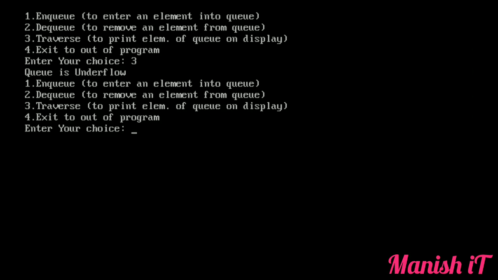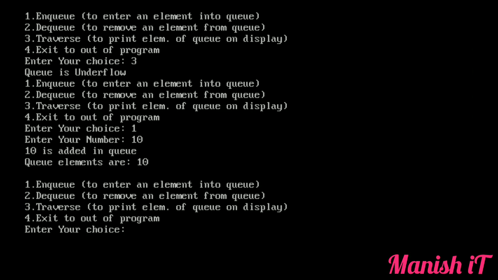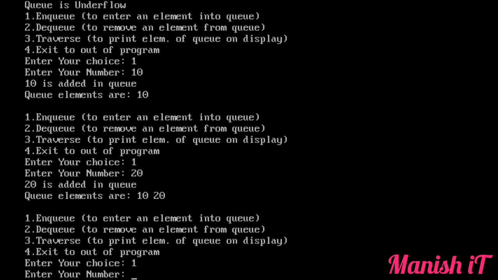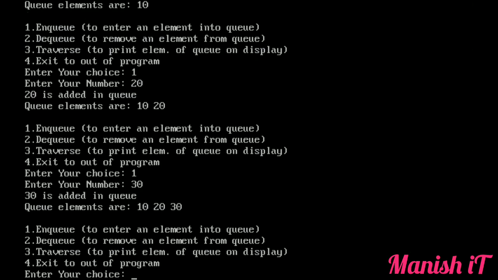So once again I want to enter some value, so I call the enqueue function and enter the number 10. I have entered it, so 10 is added in the queue, and the queue elements are 10. Once again I call the enqueue function and 20 is added. See, this 20 is added in the queue, and the queue elements are 10 and 20. Now once again I call the enqueue function, I enter 30, and 30 is added, and the queue elements are 10, 20, 30.